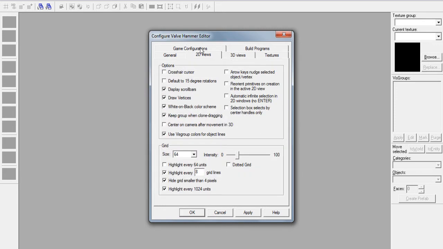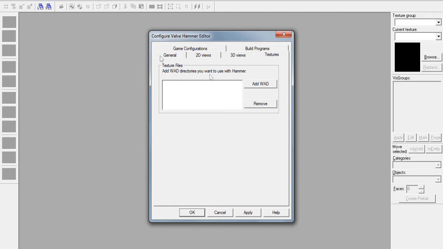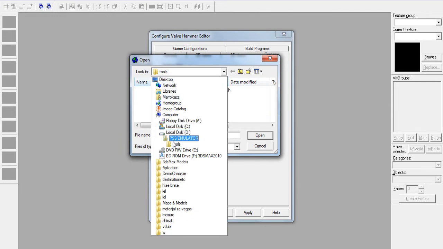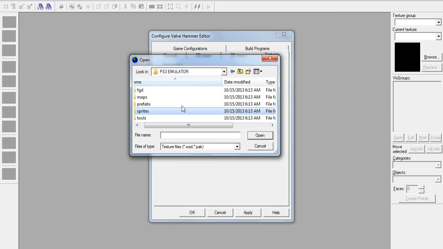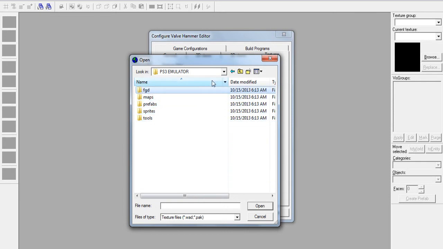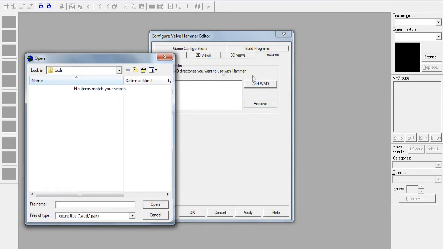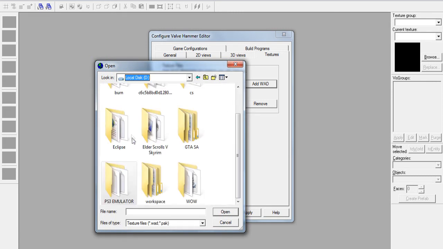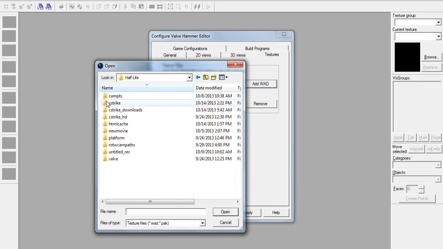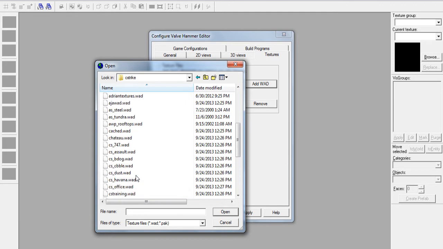As for the views, you can do something with this if you want. I'll just leave it. Okay, textures. Textures are also important. So let me see if I have some textures here. Textures are .wad files in your Counter-Strike folder. Okay, we're going to go to your Counter-Strike, cstrike. So, find the textures.